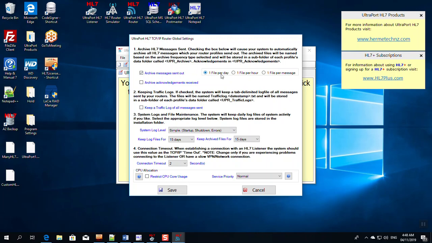One file per day or one file per hour is usually fine. If you choose one file per message, that can get troublesome. We've had customers that choose that and then busily start sending out 100,000 messages a day for 30 days. The folder's got 3 million files in it.